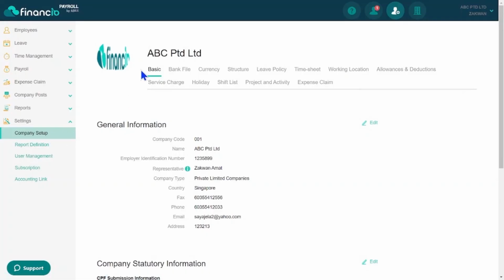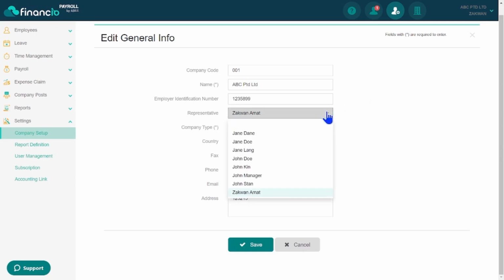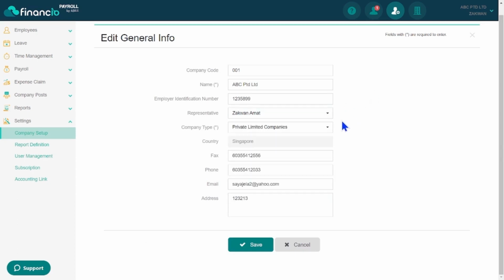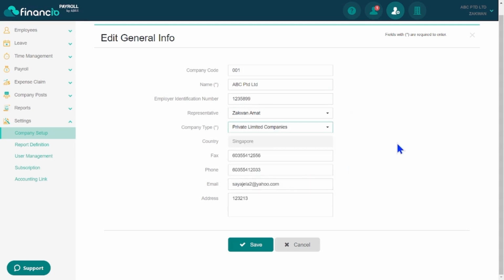In the Basic tab, input your company's general and statutory information. Click Edit to provide accurate company details. You will need to select a representative from the existing employees list. Click Save to update the information.